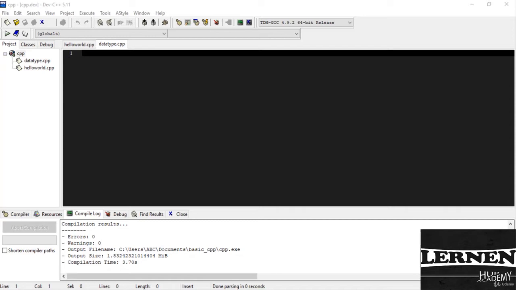Now, what are the basic data types? Fundamental data types, data type modifiers, derived data types, and user-defined data types. These are the four basic types of data types. We have the built-in data types, which are character, integer, float, and double.